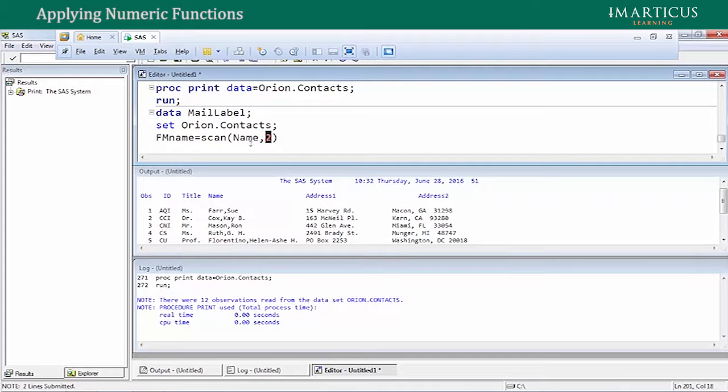How is it going to understand that this is the first word or the second word and third word and so on? It is going to understand that with the help of the default delimiter, which is space or comma. In this case we have a comma, but even if you have a space, it will understand that, so whatever appears after that, it will consider as a new word. So I want to create this variable fm name where I want to store first and middle name.